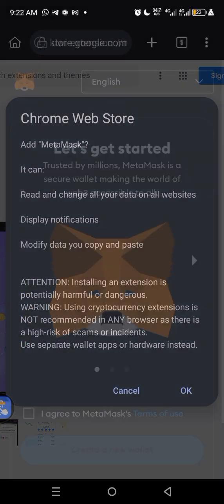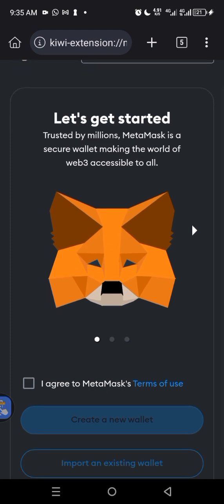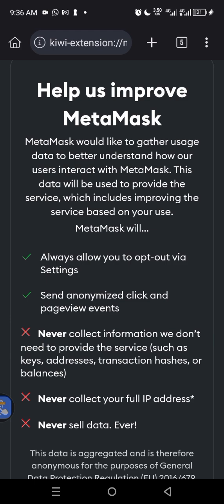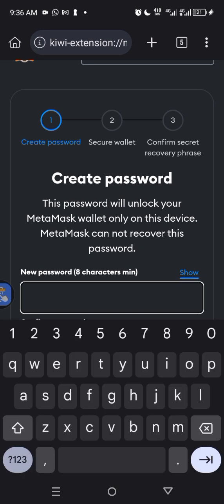Okay, once the MetaMask extension has finished downloading, just leave it. Once it's finished downloading, it will show up like this. All you have to do is agree and create a new wallet. Agree. You have to put a password for yourself.